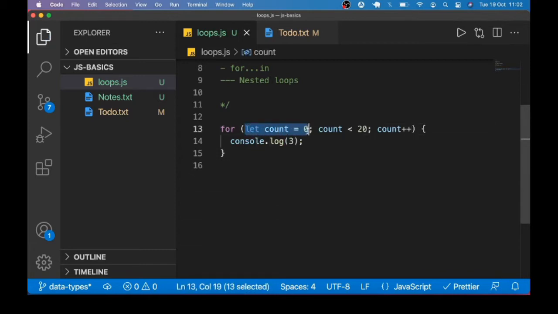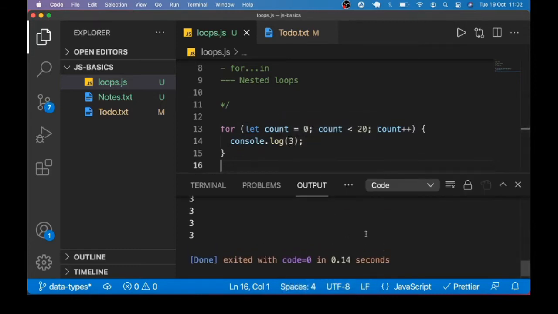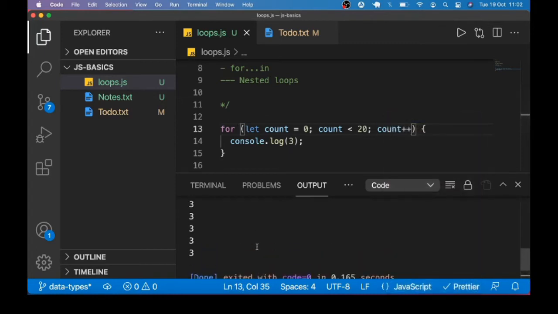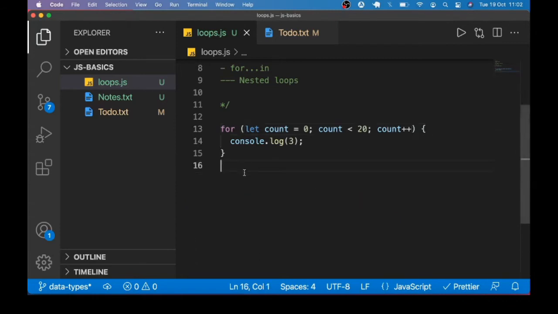For initialization, if this condition is met, do this. Then we vary the condition here, right? Let's save this and run. Let me actually clear the console to be sure we're not getting the old result. So we get the same thing we got using the while loop. This is how you write the for loop in JavaScript.